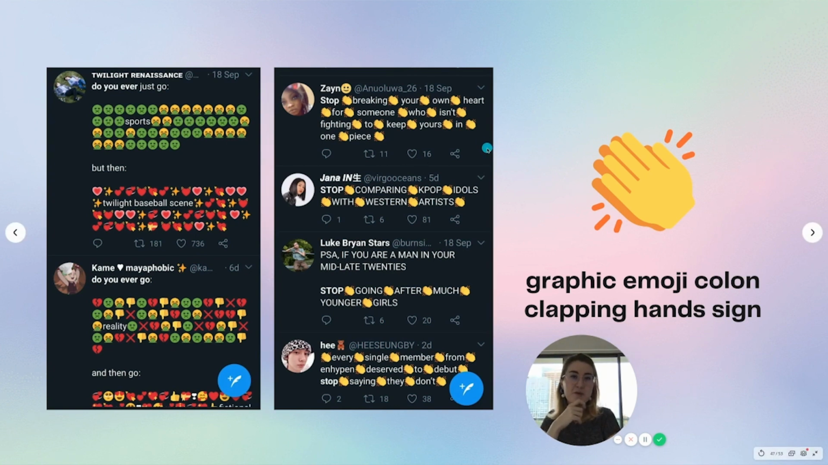Again, there's another Twitter trend going around now to put a clapping emoji between words that you want to emphasize. So this person says, stop breaking your own heart for someone who isn't fighting to keep yours in one piece. You can really see the expression that they're trying to get across. And visually, these emojis really have power.